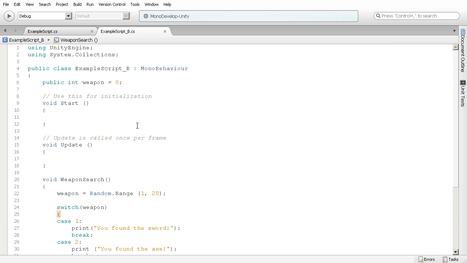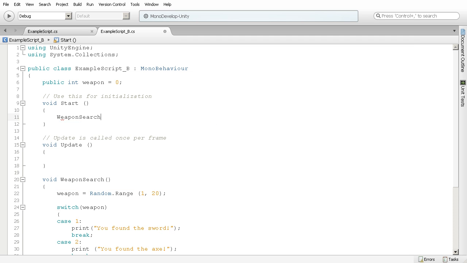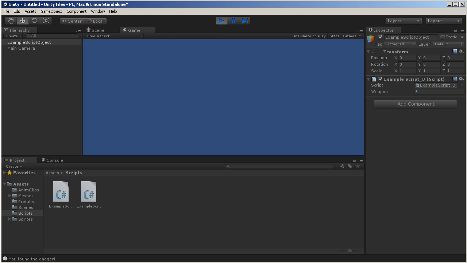Well, we can call it from the start function, or we can call it from the update. Let's go ahead and just call it from the start function for right now. So to call a function, we'll say weapon search, and then open close parentheses, end with a semicolon. This is a function call. So let's hit Control S to save it. Let's go into Unity, and we'll hit play. And now you'll see that we're getting our message again.